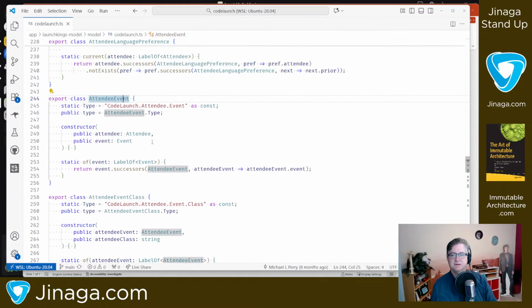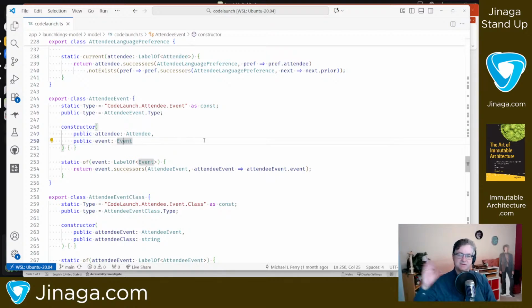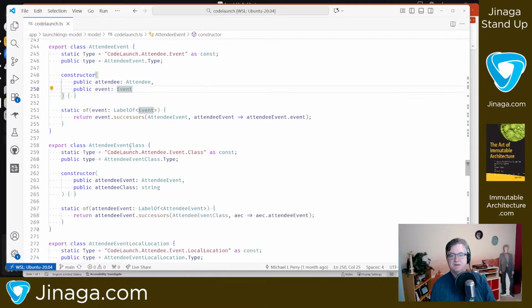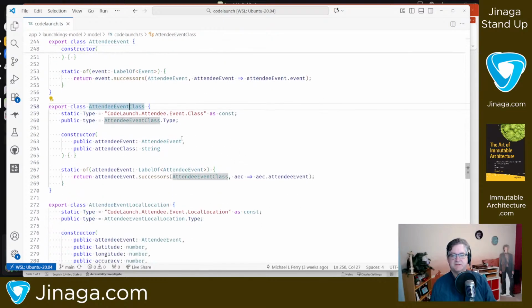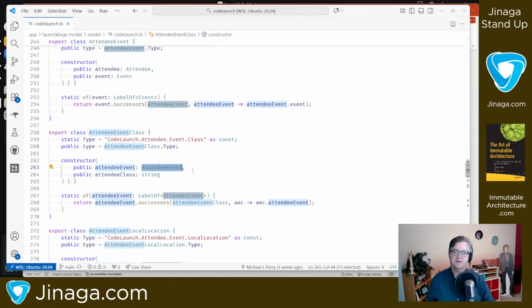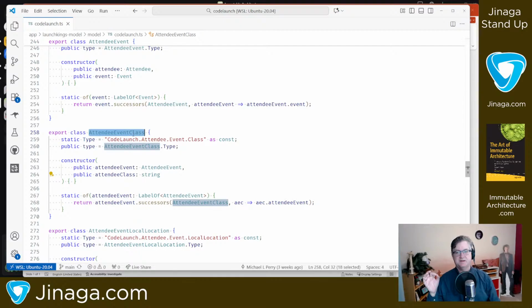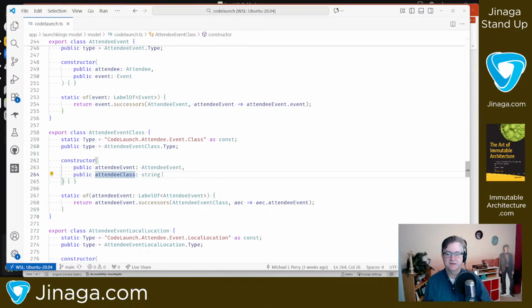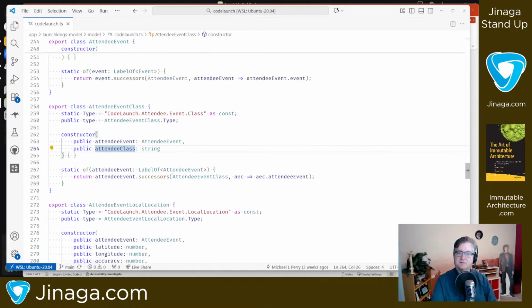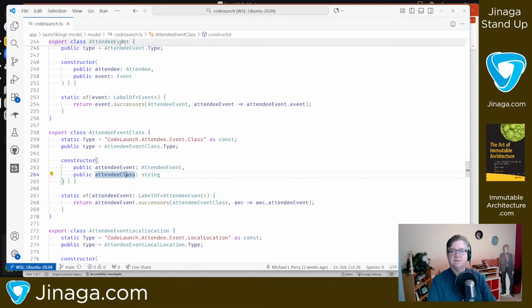There's the link between the attendee and the event. It says this particular attendee is attending this event. And here is the attendee event class. So that tells us that an attendee at this particular event has registered with this particular access class. So if we have an attendee event class and this attendee class is investor, then we treat them like an investor. Okay, but how do we get there in the first place?